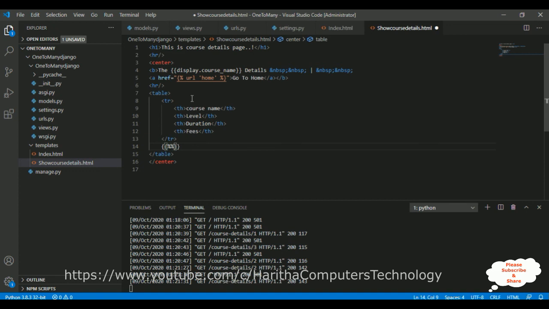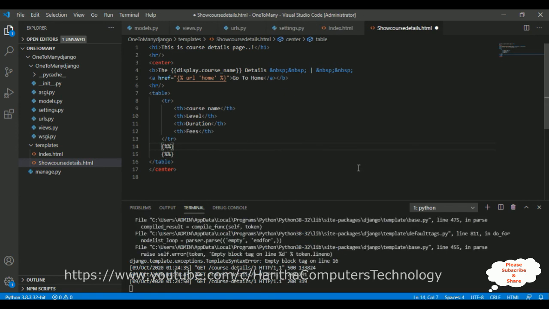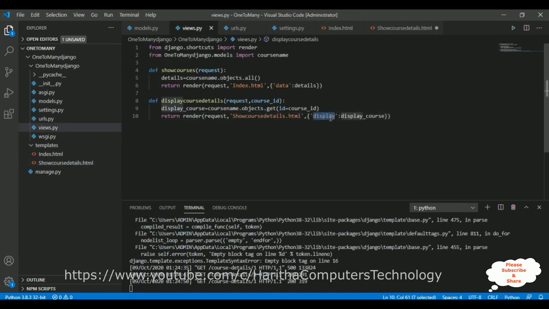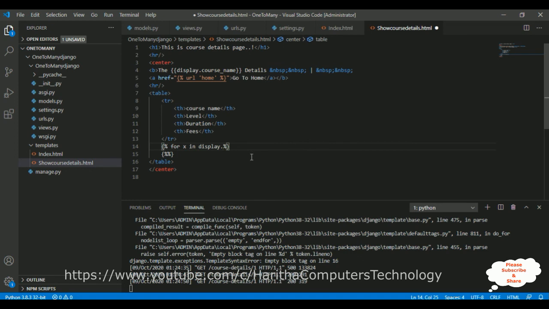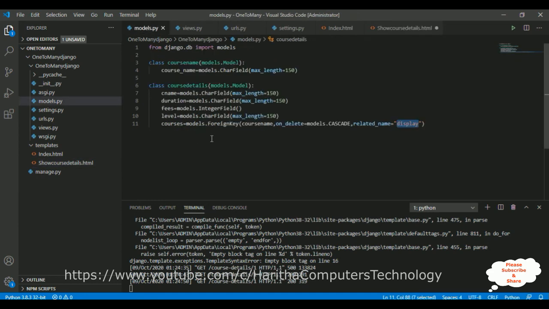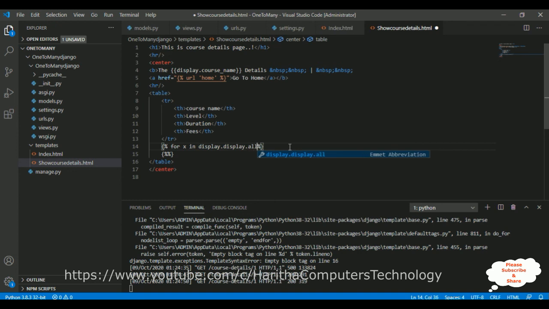To display the records, I'm using a for loop. Let's add the for loop for x. X is an object in, and adding the display, which is this one. This is the key value I'm adding here. Dot. Here is the most important step. We need to add the related name of the model of the foreign key. In the foreign key, we have added the related name display. Let's copy this display dot all and paste it here.